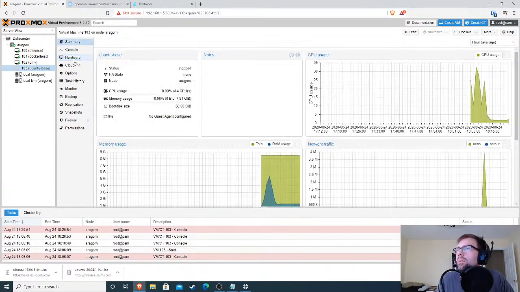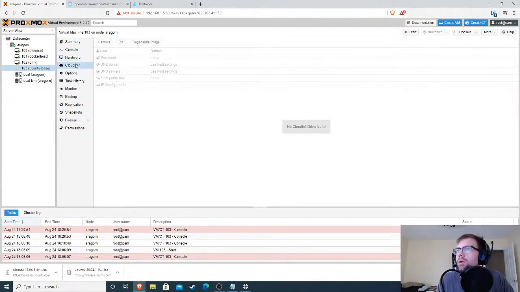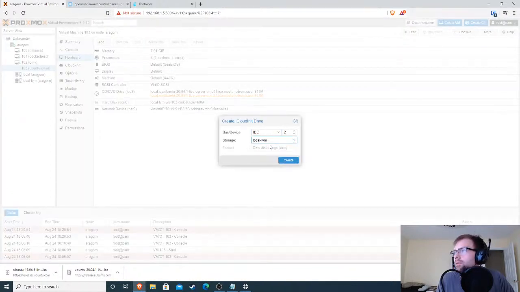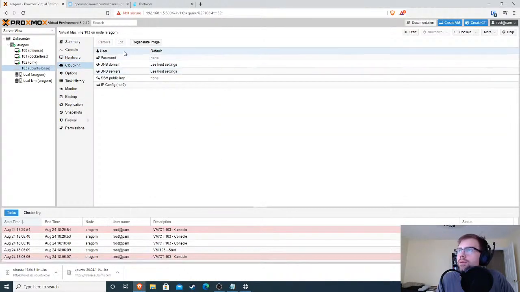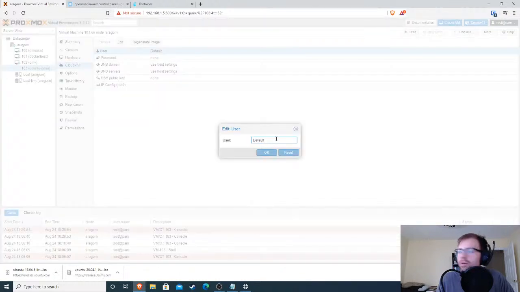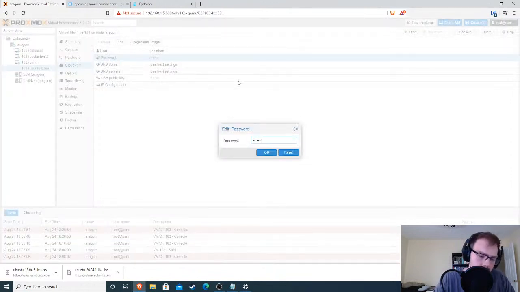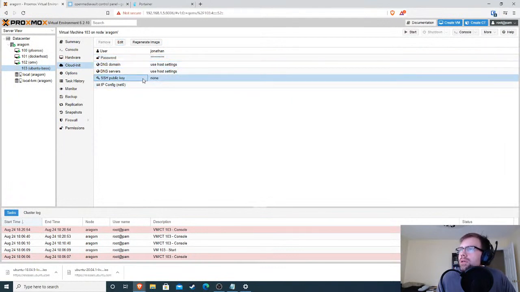Go to hardware. Go to cloud init. We need to add a cloud init drive. And it'll just live on the local. And that's fine. Now we have a cloud init drive. We can go over here and we can set a different user if we wanted to. I'm not going to set a different user because why would I do that? Use host settings, that's fine.